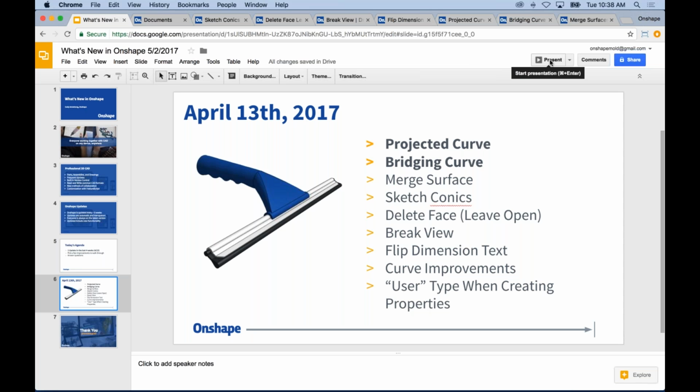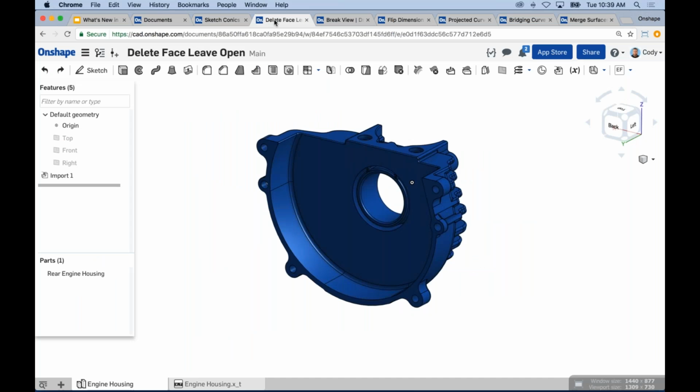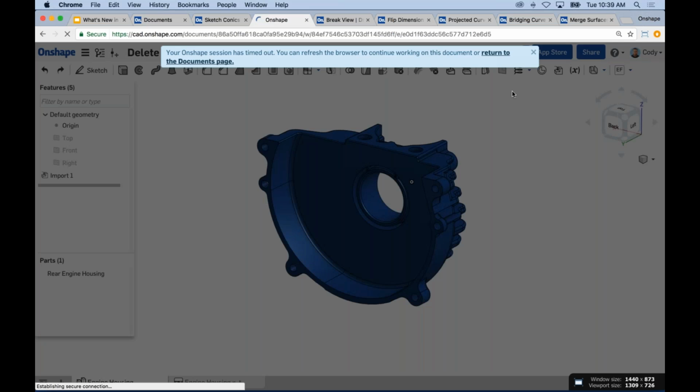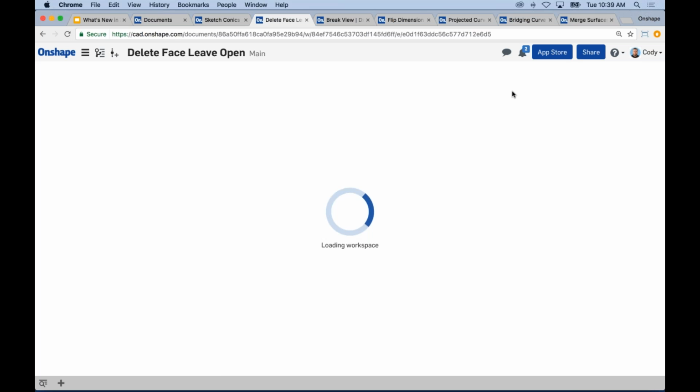So just keep in mind, again, you can use delete face, just delete a face off of the part and convert it into a solid. And that's an important thing. Keep in mind, if you do a delete face with the leave open option on a solid part, you're left with a surface. All right, so let me give you an example of this. Let's say that I've imported some geometry and I have some kind of an issue with a face.